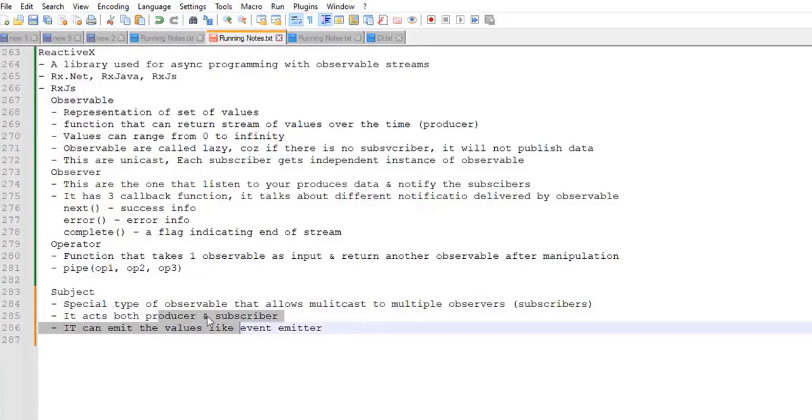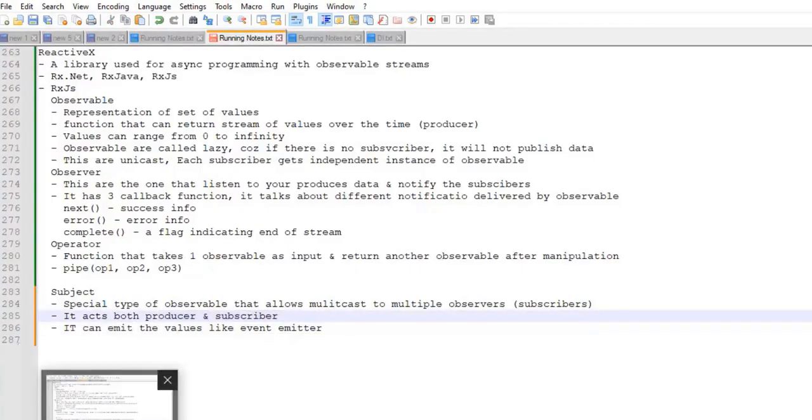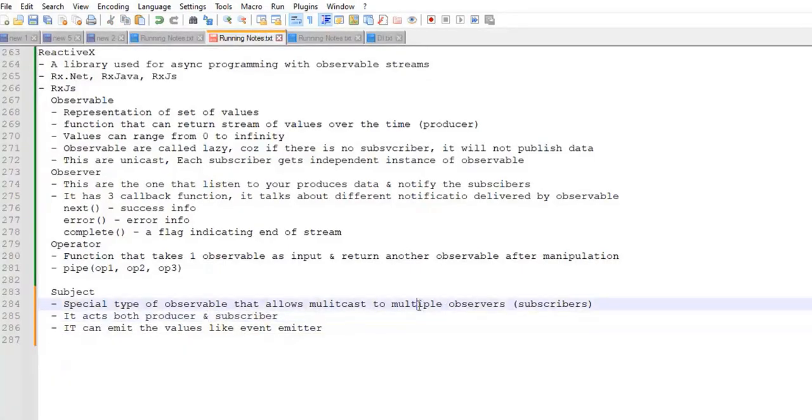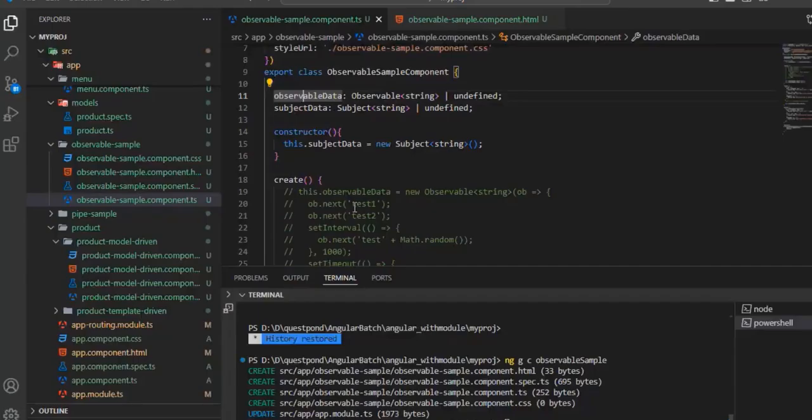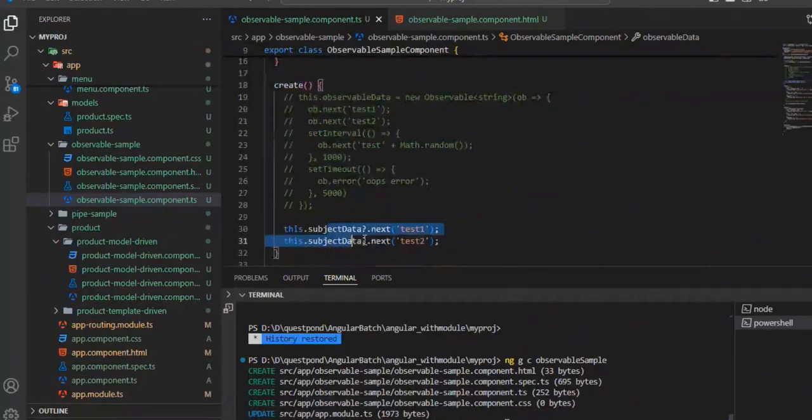Now another important thing about this subject is it can produce the data as well as consume the data. The consume part it is already doing here, but it can also produce. So you can see there is a next method available. This next method is not available with observables. The subject is more powerful as compared to the observable.